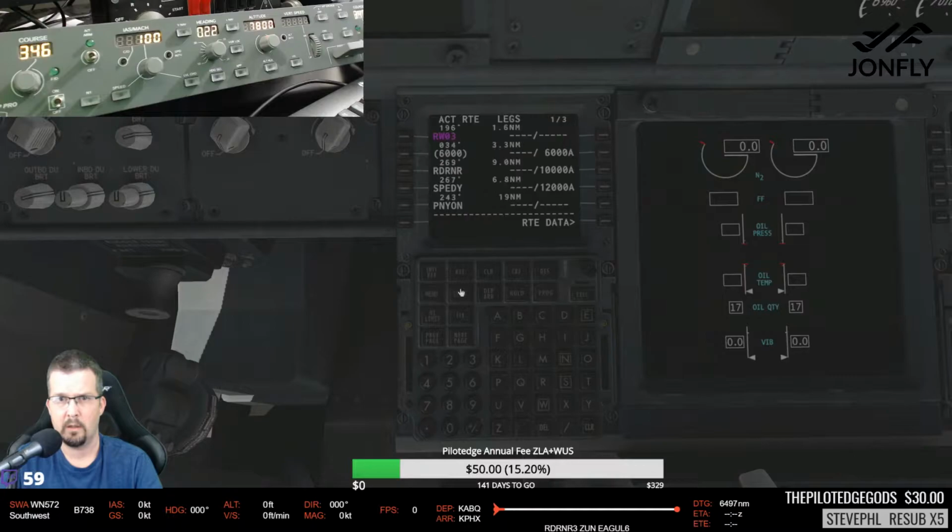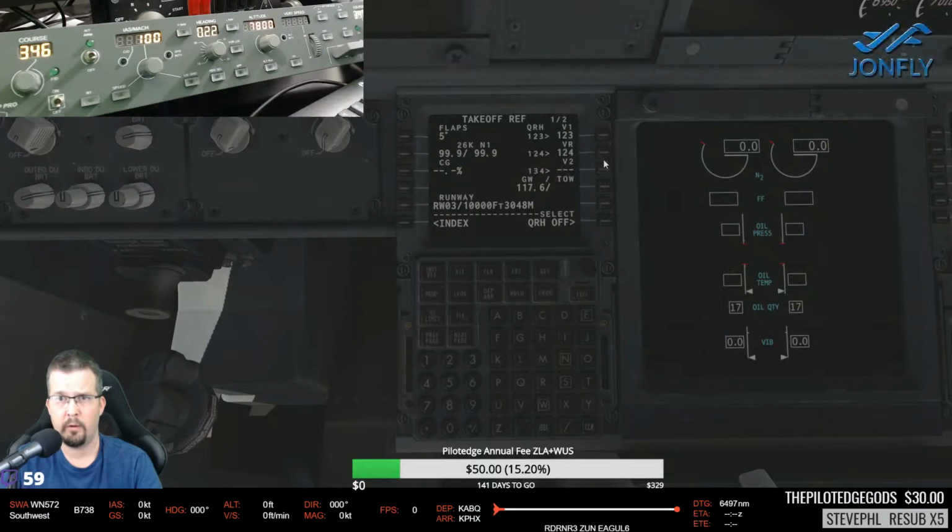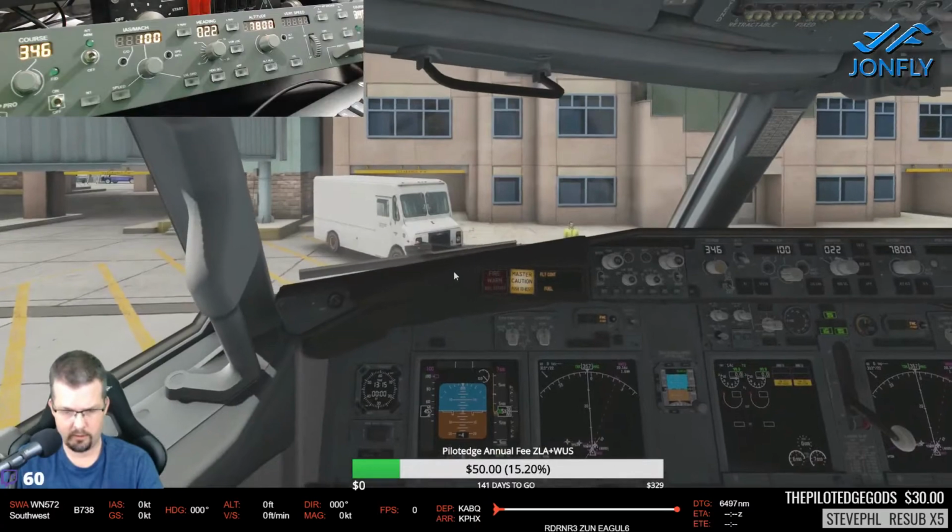No discons, so that's good. On the init page, 7 on the reserves. Cost index 105 tonight. Flight level 320. N1 limit. Takeoff flaps 5. 123, 124, 134.